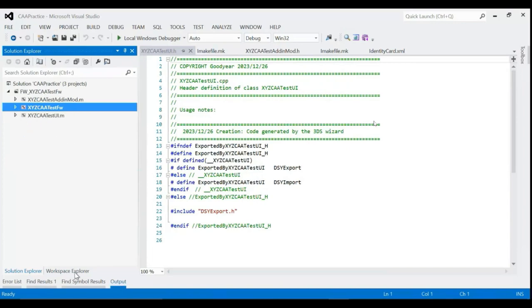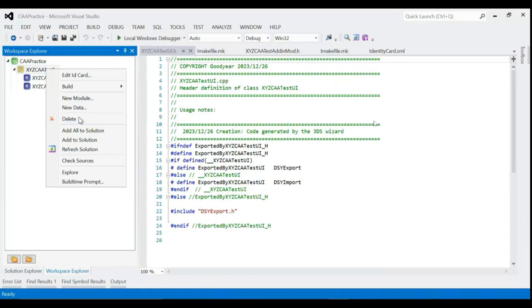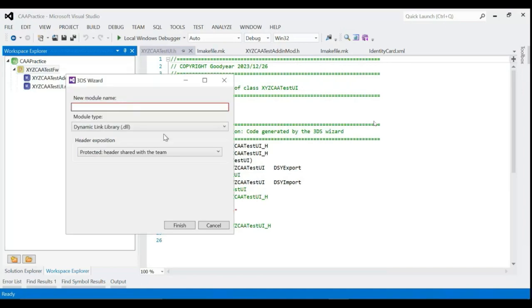I'll add one more module for command class. Just right click on framework, add a new module there, and give the name XYZ.